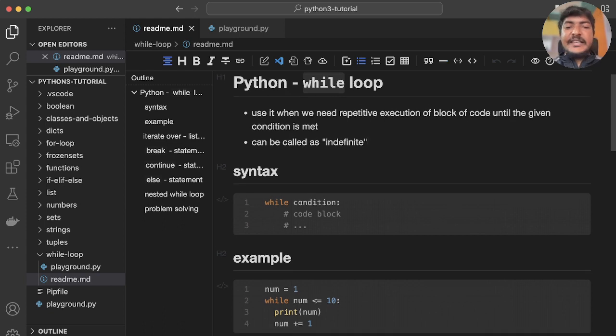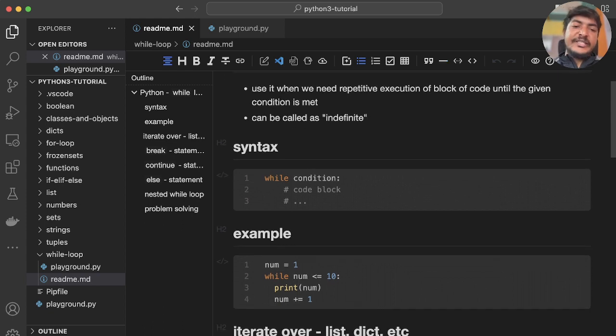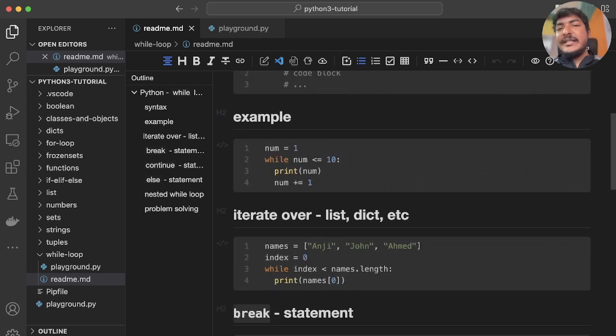So this is the syntax for it. Here we can see the simple syntax. While is a keyword and then followed by condition. The condition should return a Boolean value, whether true or false, and then colon. After that we have an indentation followed by a block of code. So let's look at a simple example to print the numbers 1 to 10.